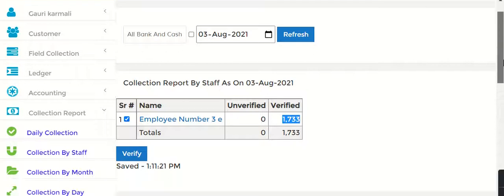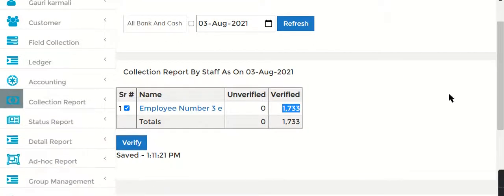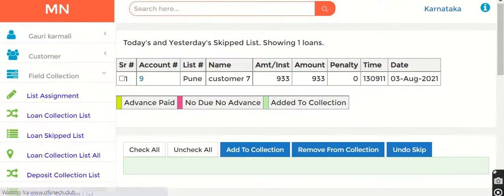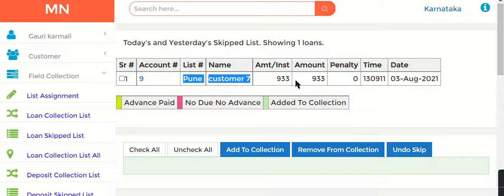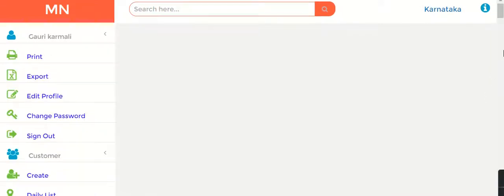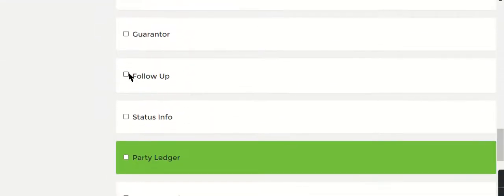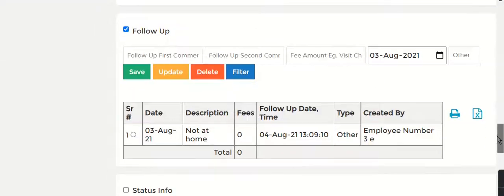Now if you check, so this is a collection. Now we had skipped one customer, so where can we see? We can see in, just give me a minute, loan skipped list. Okay, so the employee 3 had skipped customer 7 because he was not at home. So if you go and check, all his comments will also be visible for you here in the follow-up. If you check in the follow-up, here he says not at home.